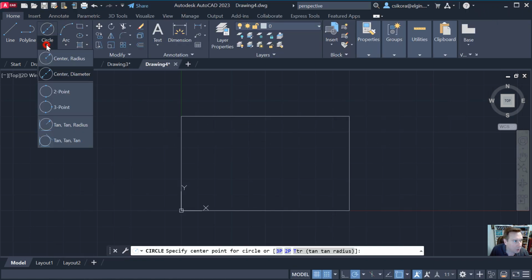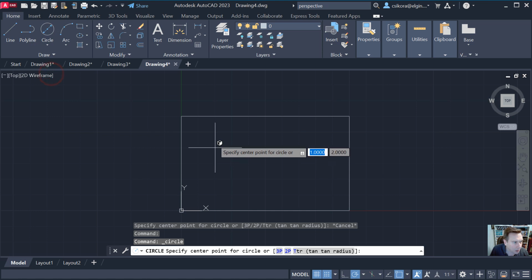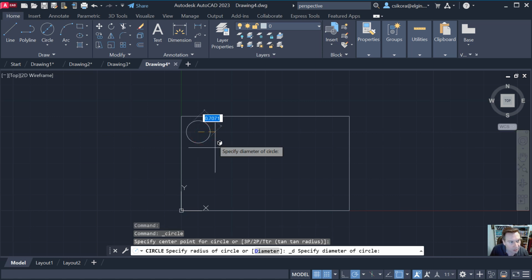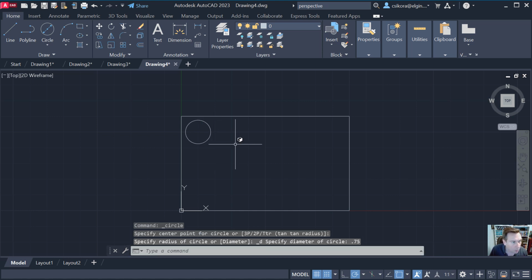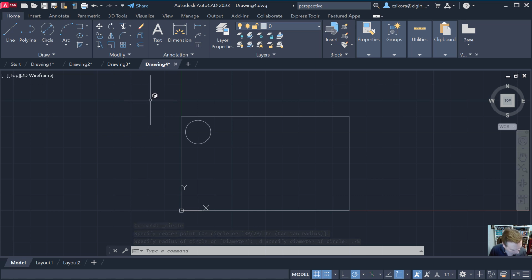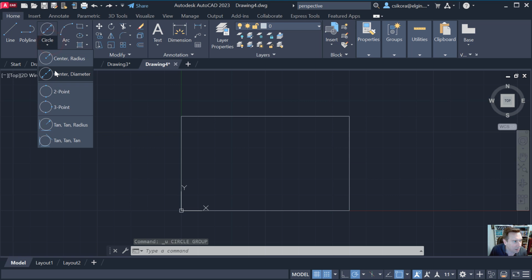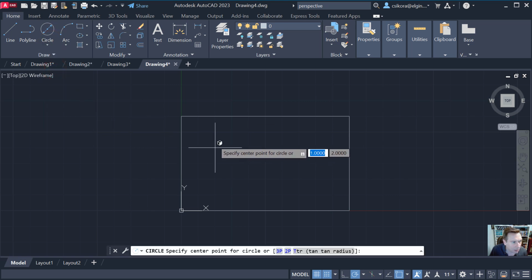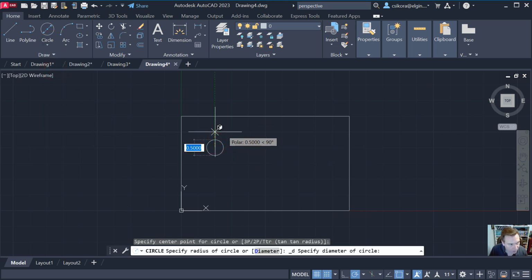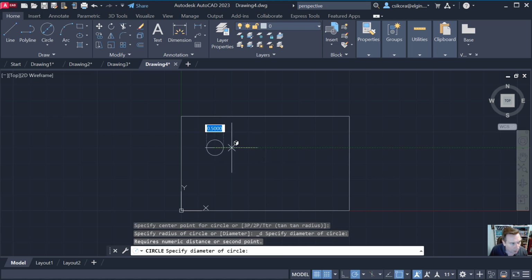So again, we go to center diameter, and we could use Parametrics for this. Actually, that might be easier. Let's do 1 here and make it 0.75. And that looks way too large. Let's Control Z that. That was supposed to be 0.5, my mistake. Center diameter. Let's get it right about there. 0.5.